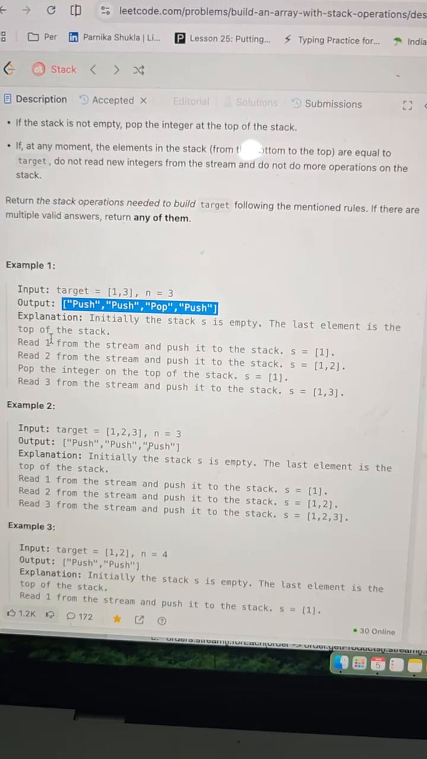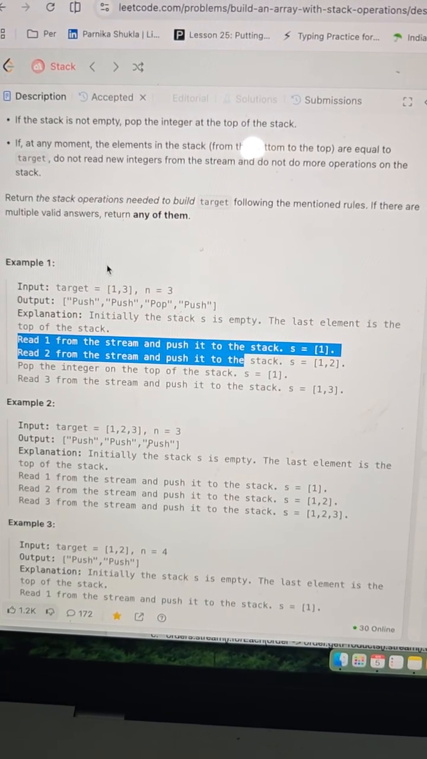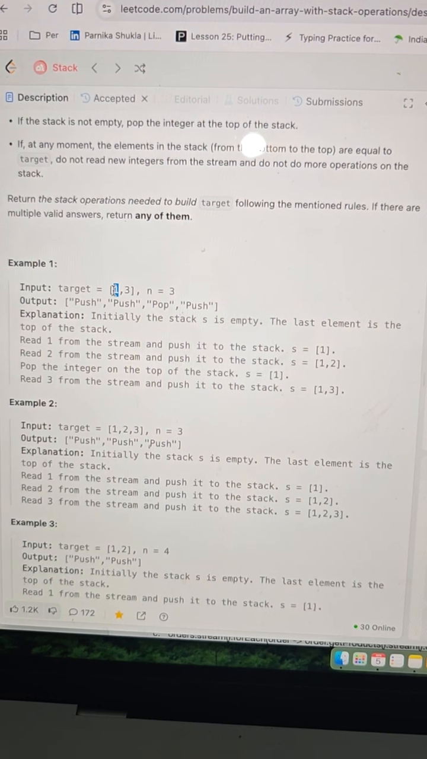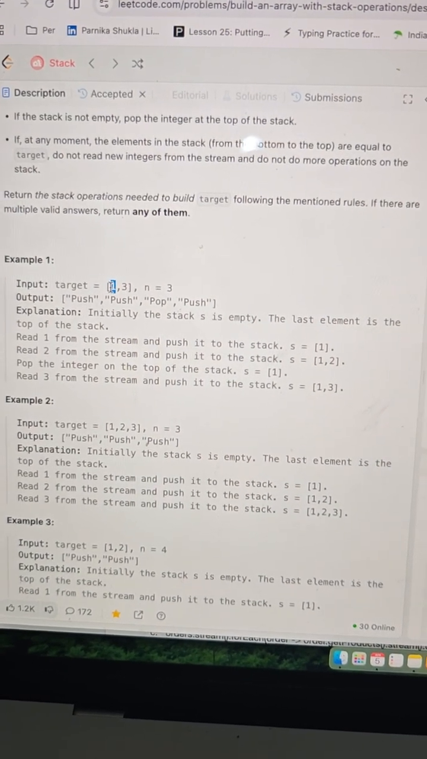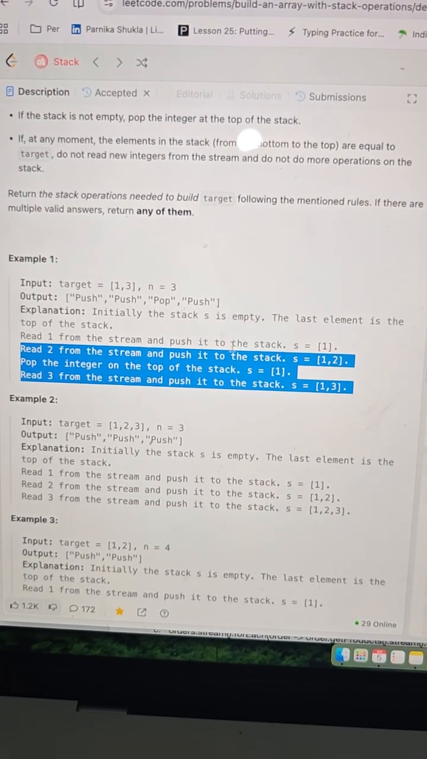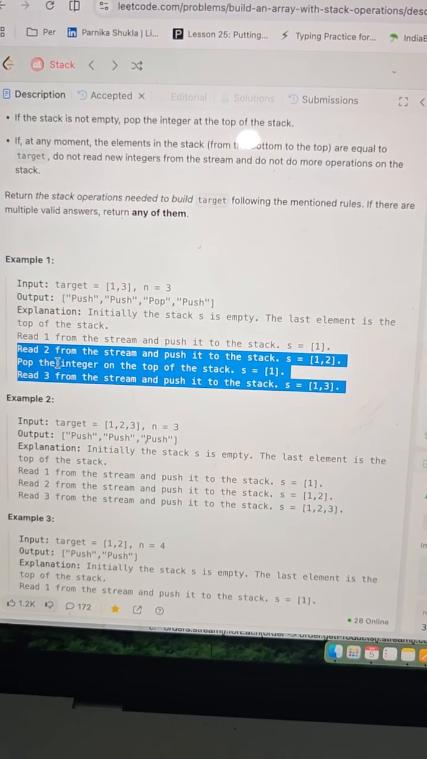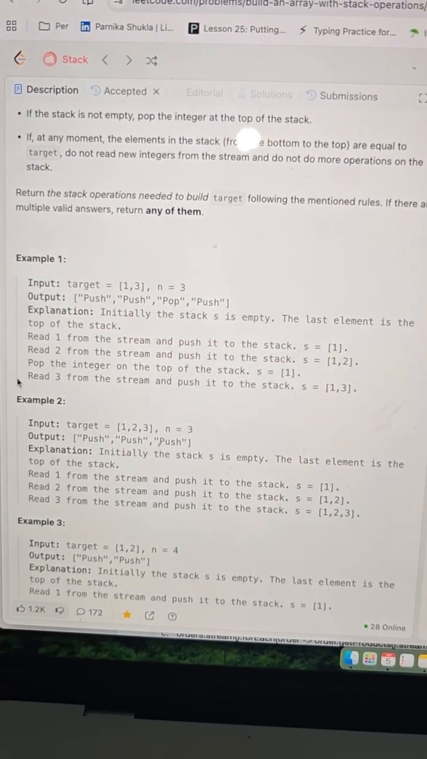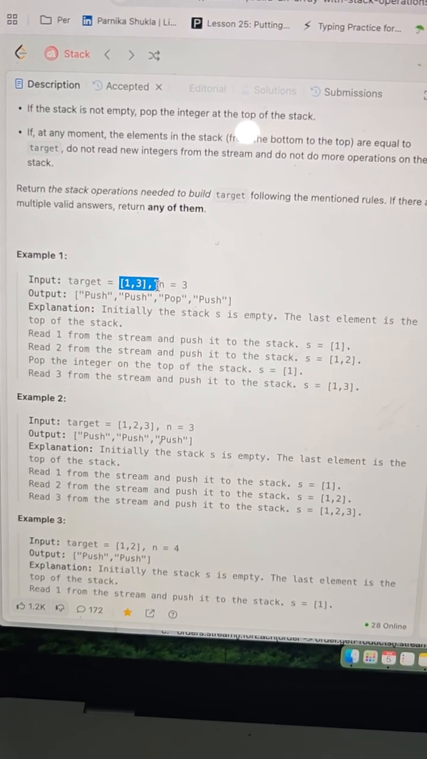So if you see, first 1 is added to the stack, but since it matches the first element in the target, we don't remove it. Then we add 2. So 2 does not match 3, which is the second element in the target. So we have to pop out 2. And then we add 3. Now this matches the target array.